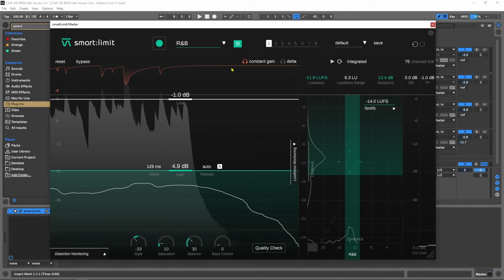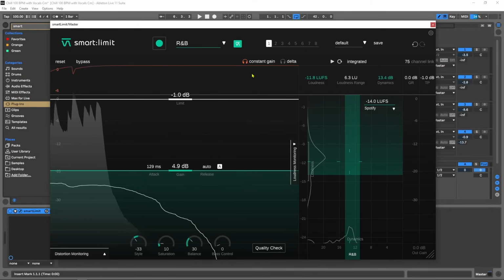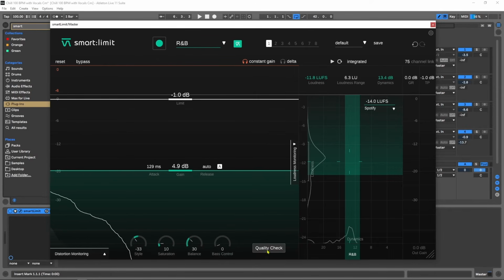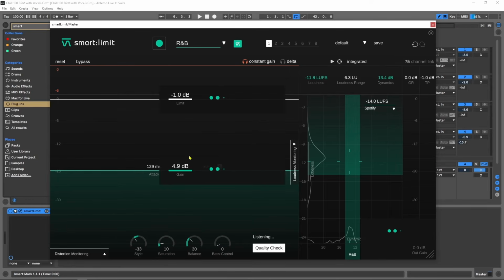That's really cool. Now, another thing I want to point out is if you have constant gain enabled and turn on quality check, it won't ever stop giving you this. If you want the quality check to listen and give you feedback, you need to turn constant gain off. At least that's what has happened in my experience while using Smart Limit since I've got it.